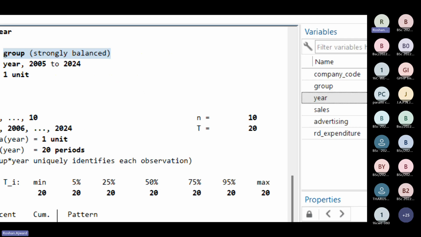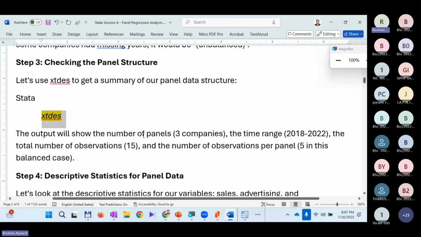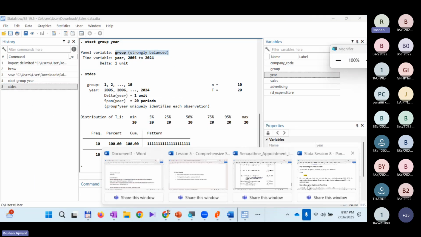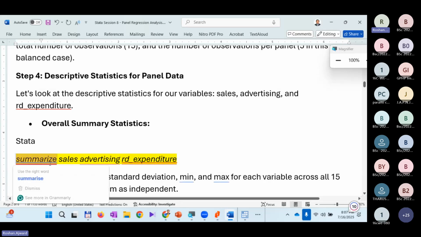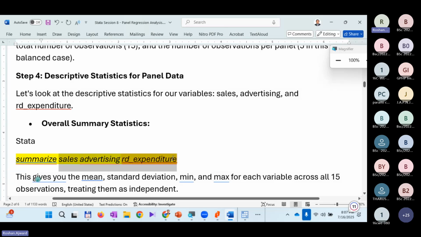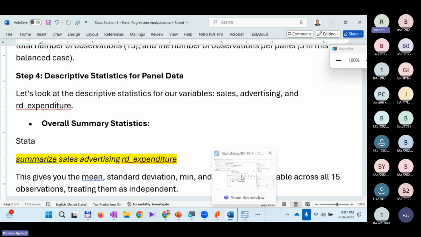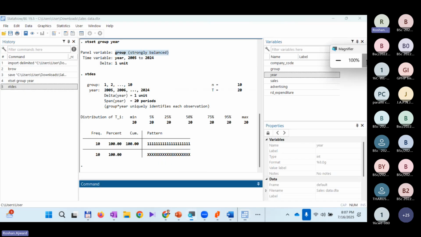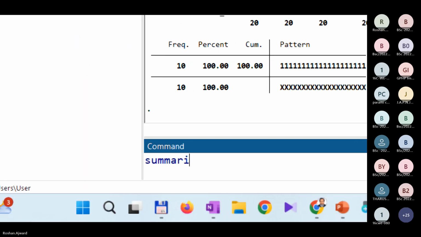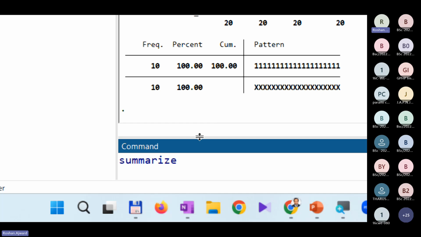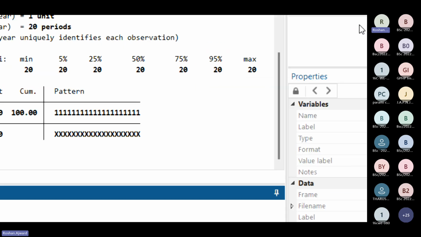So that's just to see. And also you can generate descriptive statistics. So you can use the summarize command for that. You can see this command is given, summarize, and then you can give the 3 variables. And you can just see summary statistics as well. So how to do that? In Stata, you can go to Stata and type here summarize.